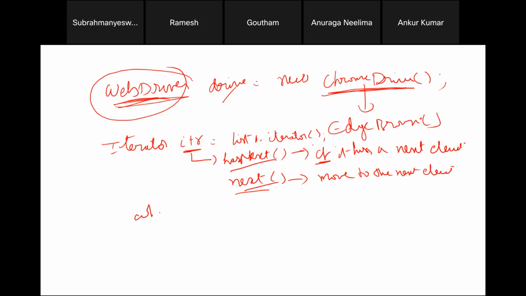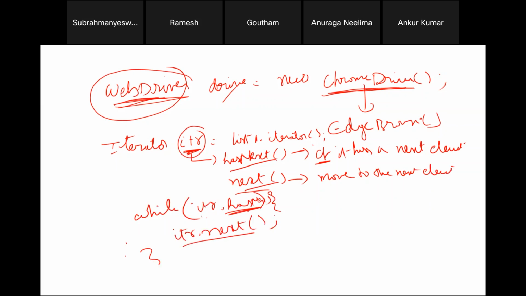So we will use a loop here: while itr.hasNext(). That means we are telling it to go until it has a next element. So we'll use while itr.hasNext(), then we are saying go to that next element, so itr.next(). And once we go to this next element, we are printing it with system.out.println. That's what we are using here to print that next element.